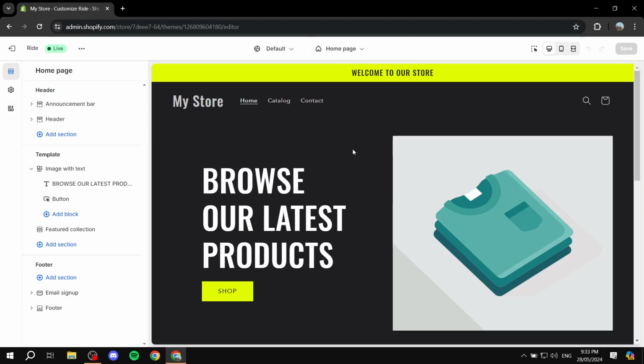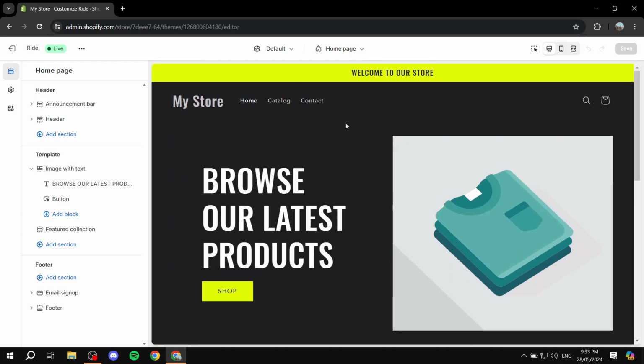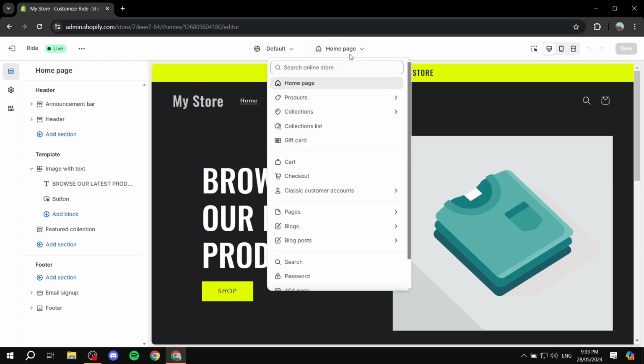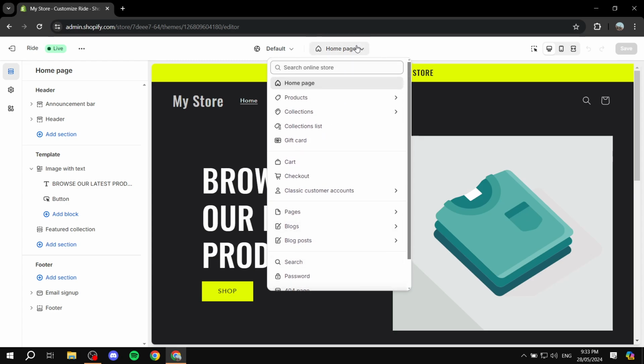So after you open up the customization page, you should see this. So here is going to be the actual theme. And this is only the home page. If you want to navigate through other pages and edit them, you can simply click on the top page or the top button over here and just select the page that you want to edit. Let's just stick to the home page for now.